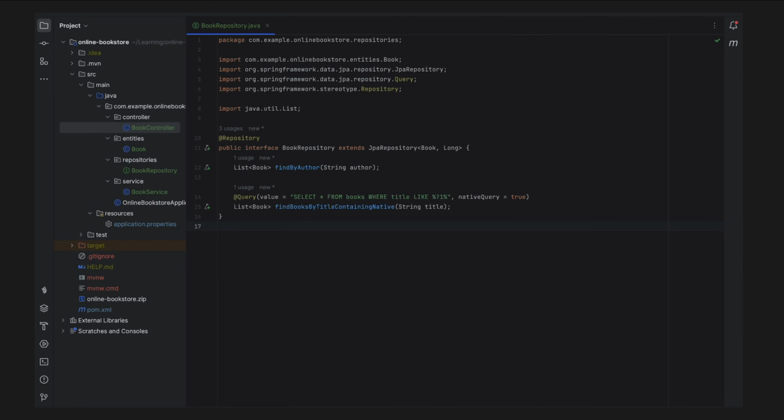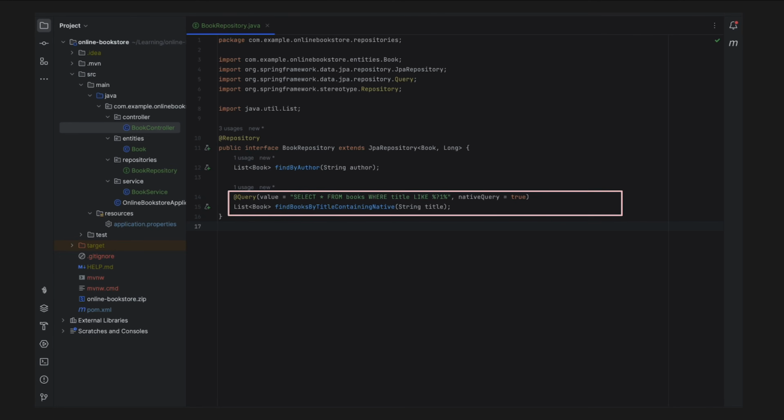You can also use native SQL queries with the @Query annotation by setting the nativeQuery attribute to true and defining the query for fetching your desired data.